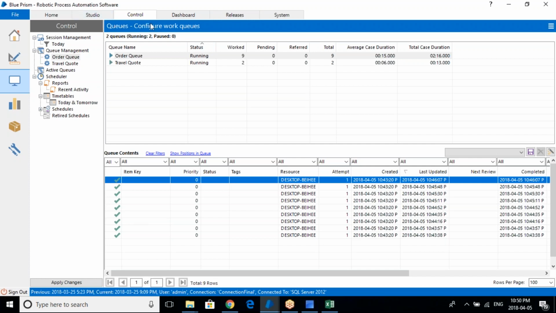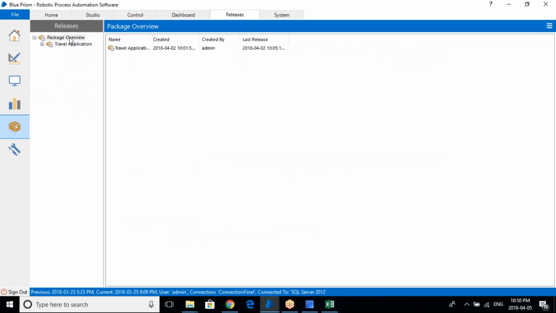And then once you have built your application, you can go into the release management, which I already told you. You can create the package. You can take all the process and object and the work queue that you have created, build a .bp release file, and then once you have the file, you can move into different environment and deploy your application.